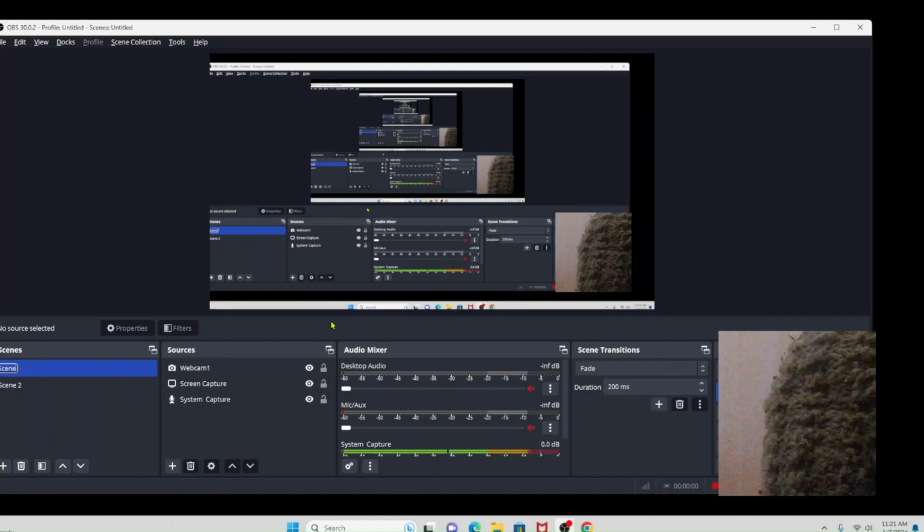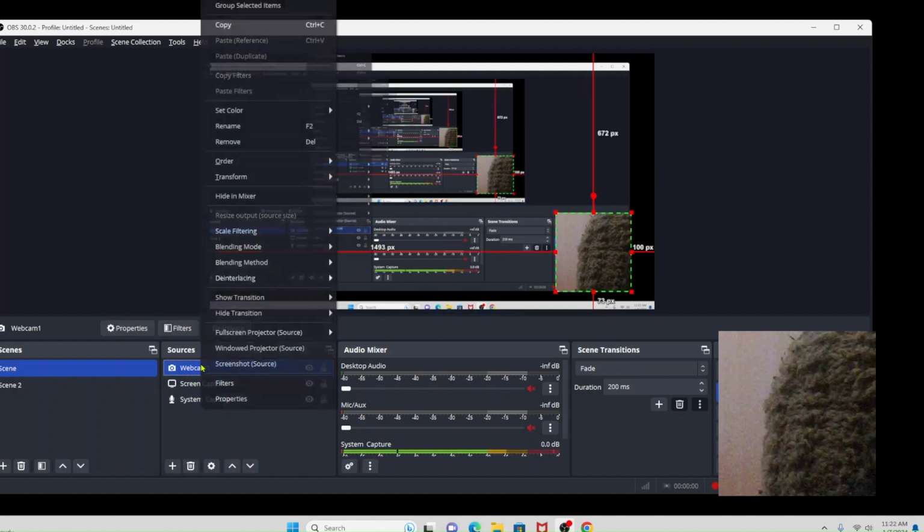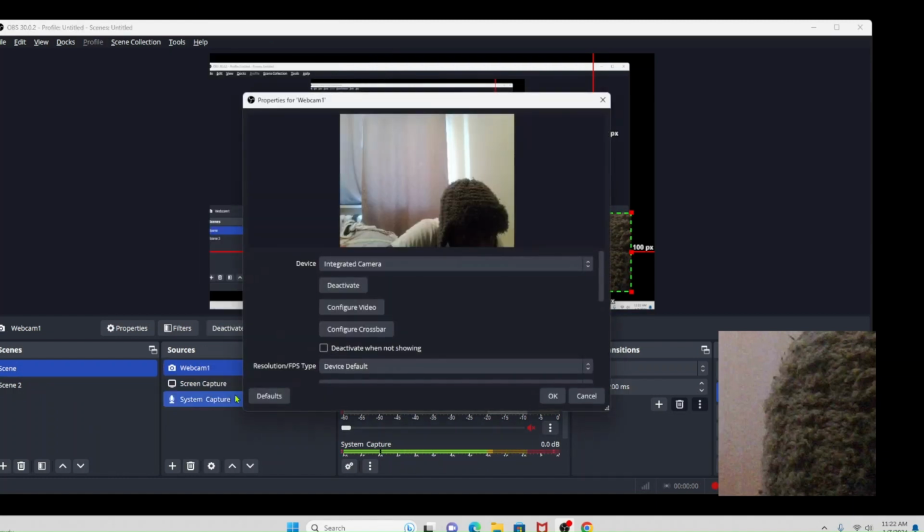For example, if your webcam or your camera is stuck, you can see this camera is hanging, it's not working. What you do, come to this camera, click on it, then right click, see properties. Click on properties, you come to this place, you can see the camera is not moving. You can see the way it is. It's stuck. So what you do, click on use default.